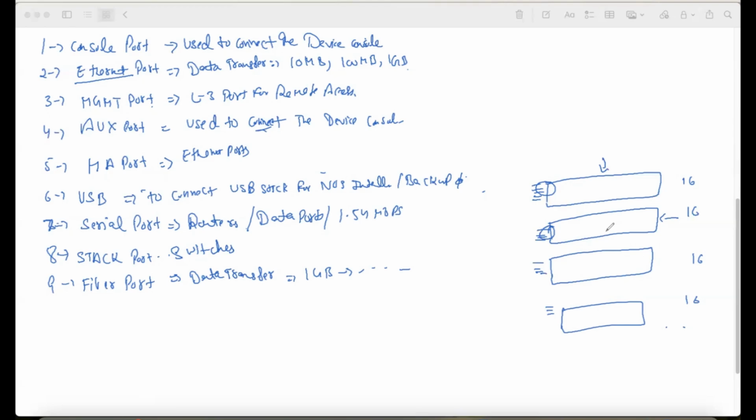By using stack, let's say, first of all, stack is something that not all switches support. We have a special series of stack switches. We connect via the stack, let's say, this stack cable to this stack, this stack cable to this stack, this stack cable to this stack. Now what happens?